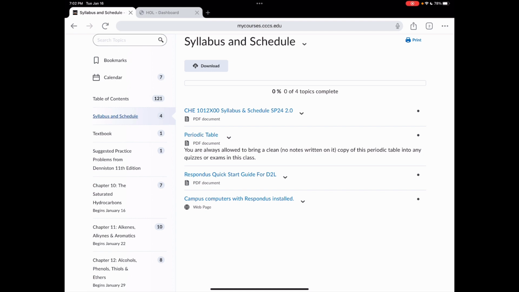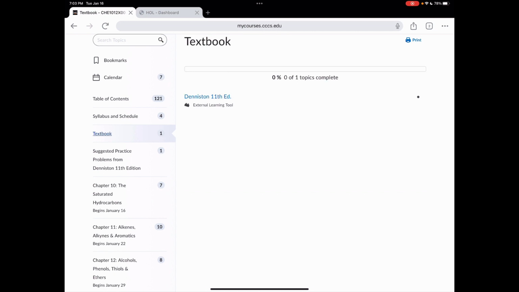You're always allowed to bring a periodic table into your exams, and so you can always print this out and bring it into your exams, of course, with nothing written on it. We're going to be using Respondus Lockdown Browser and Respondus Monitor for our exams this semester, and so there's a quick start guide for Respondus and D2L.